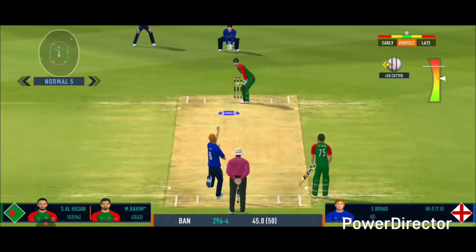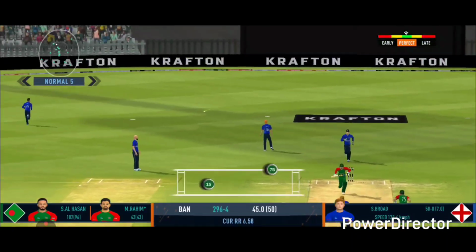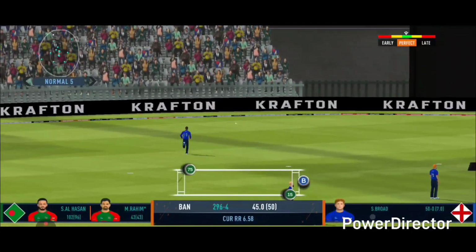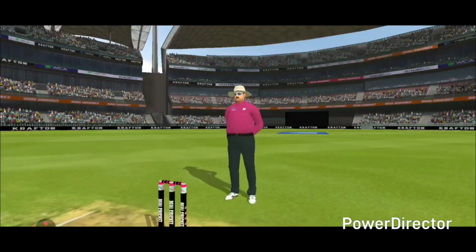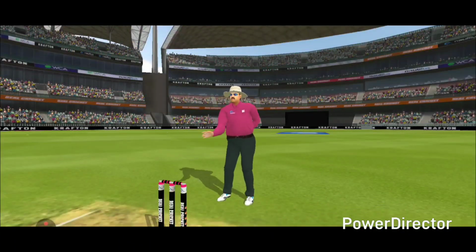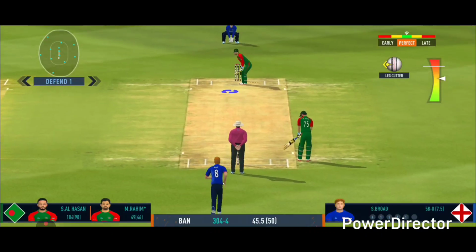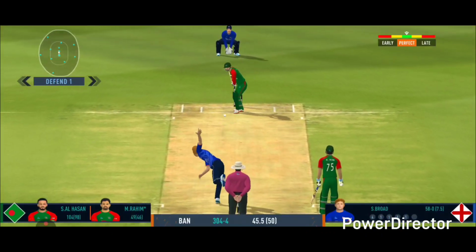Stuart Broad back for his 8th over. And first ball, Mushfiqur Rahim. Was that deliberately played or was that an edge? I'm not sure, but nonetheless, he's got a boundary off that and he brings up the 300 as well. Last ball of the over. It's been 8 off it.